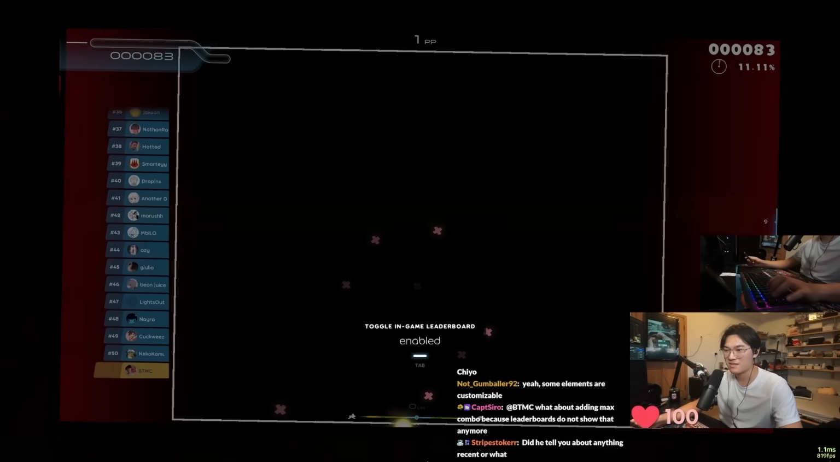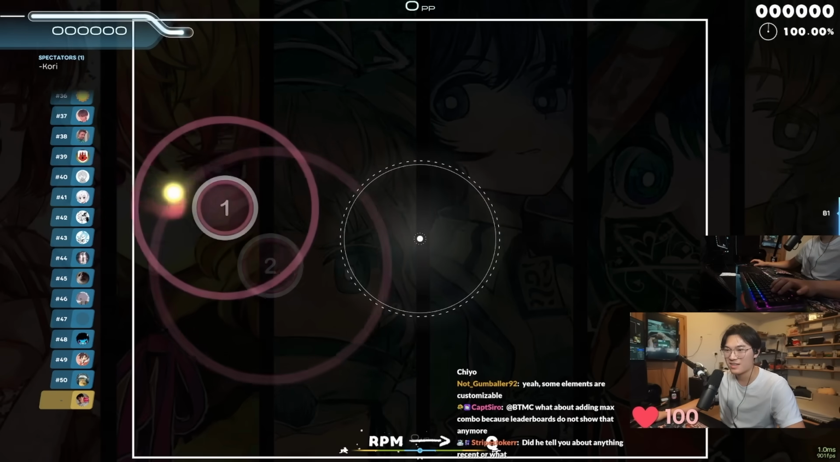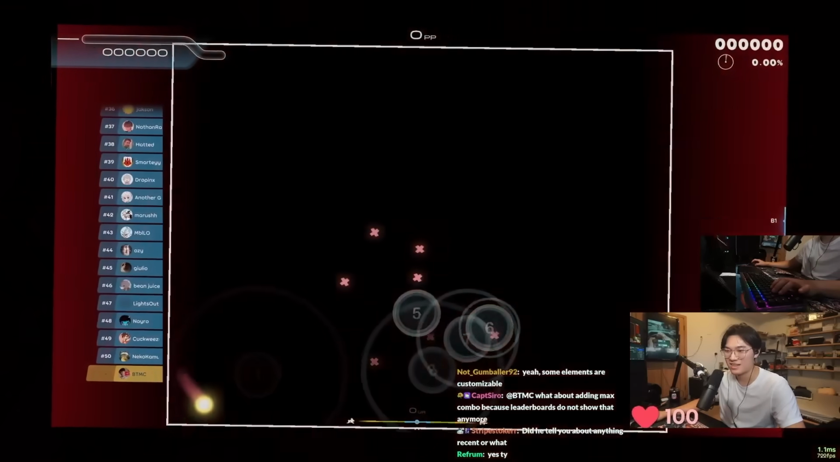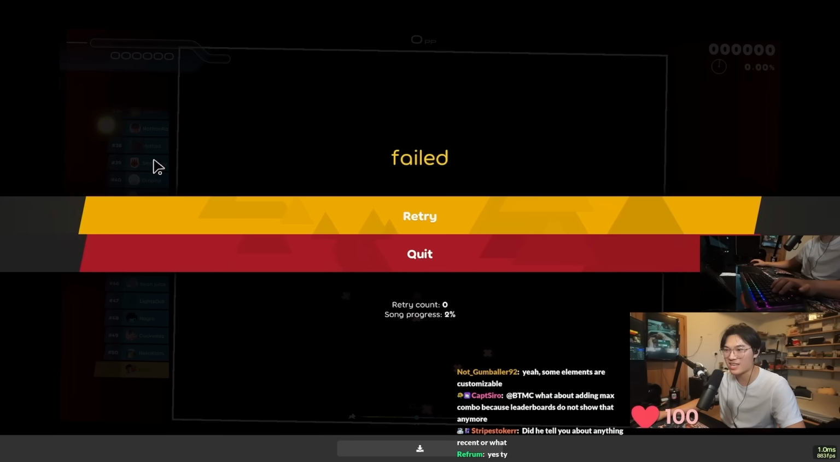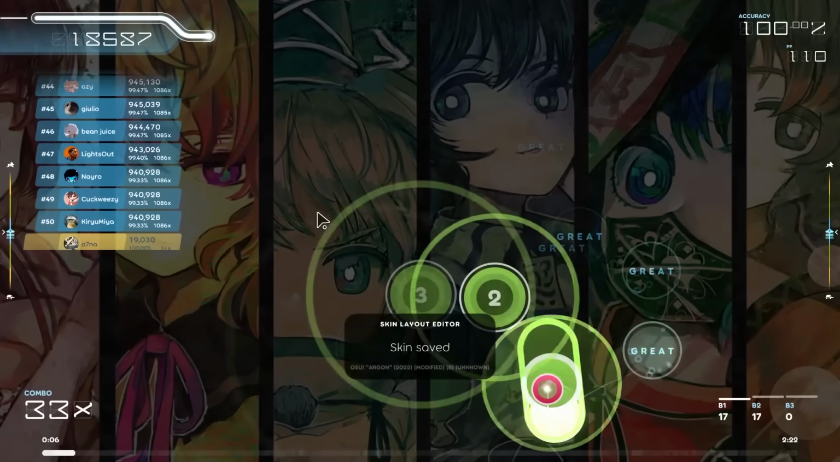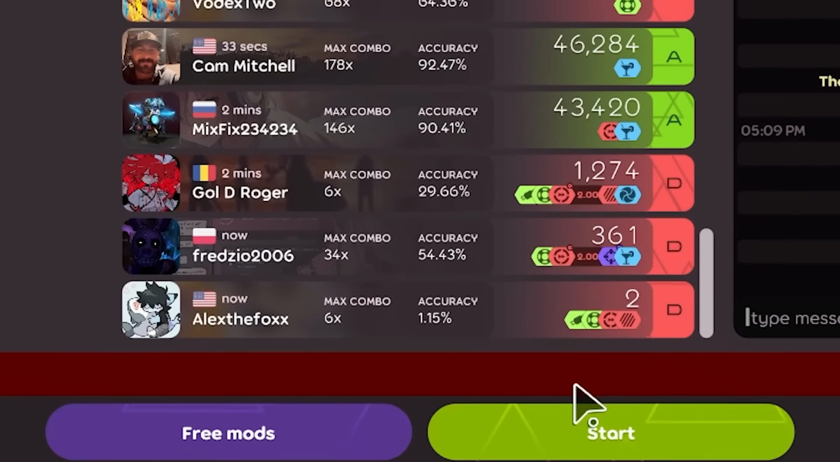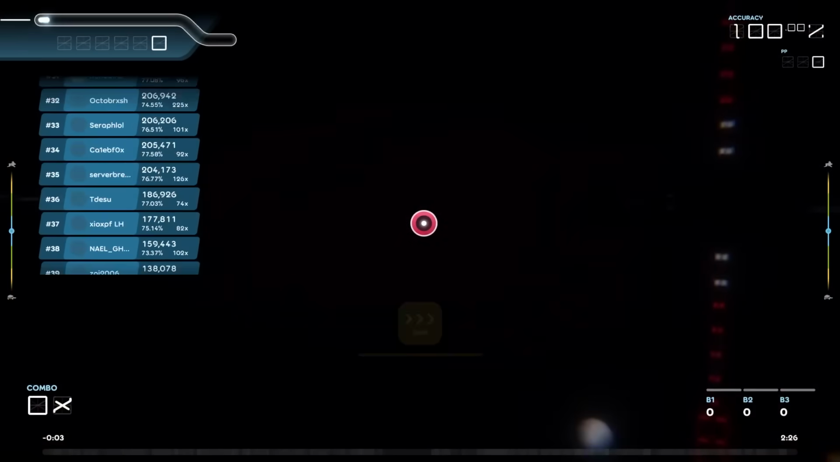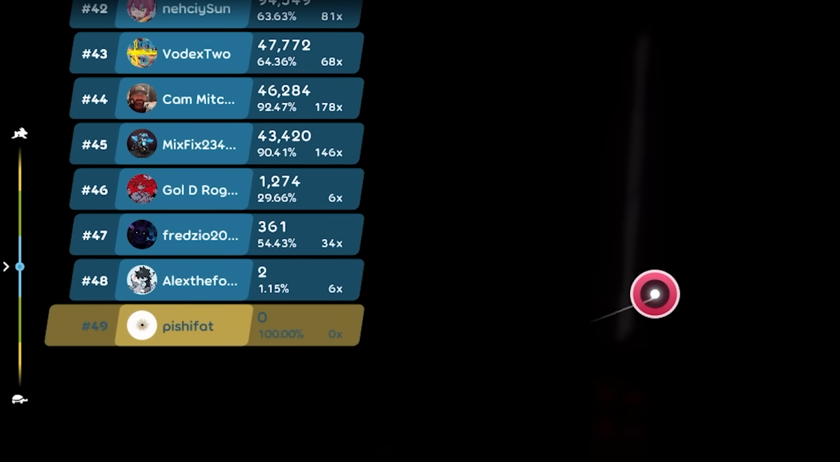Oh, what the hell? Why is it shortened? Can I have it extended out like this? With this new option, yeah, you can. And on the topic of leaderboards, you can see contextually relevant leaderboards in both playlists and daily challenge as of today's update.